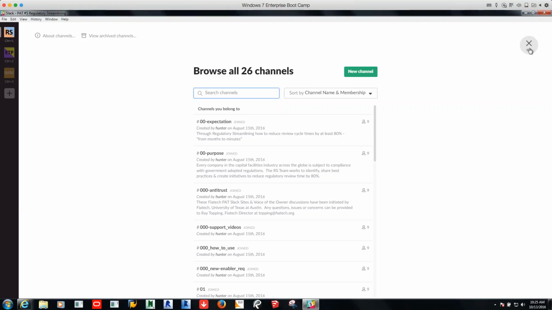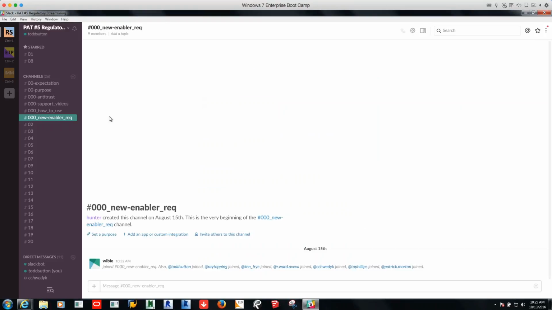So, this is also a way you can easily get to each one of the teams, or the channels, the success enablers that they'll contribute to. Another way you can get to it is you can go down here and use Control K, or just go down here and do the quick switcher.